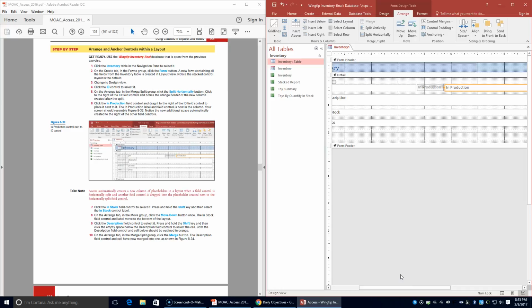Notice the new additional space automatically created to the right of the other fields. It says take note, Access automatically creates a new column of placeholders in a layout when a field control is horizontally split and another field control is dragged into the placeholder created next to the horizontally split field.